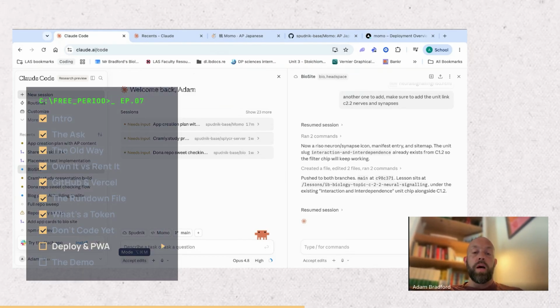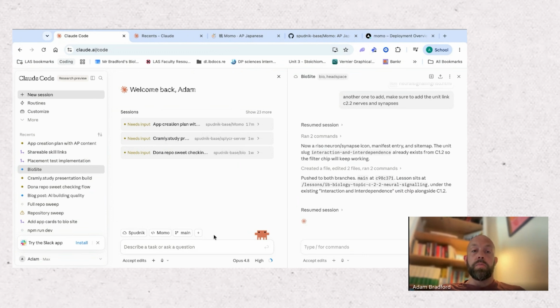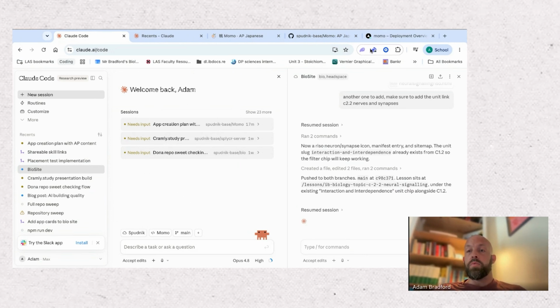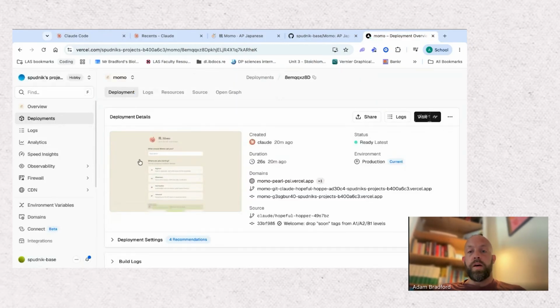And then what I did is, because I've got the basic build done, I was able to then pull it into Vercel.